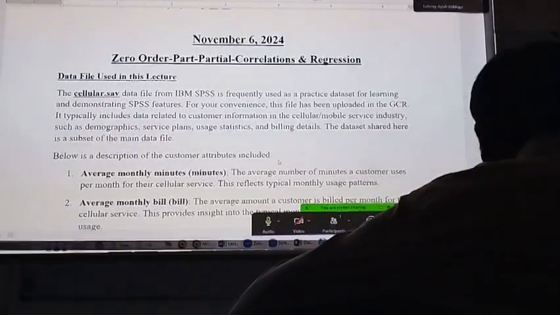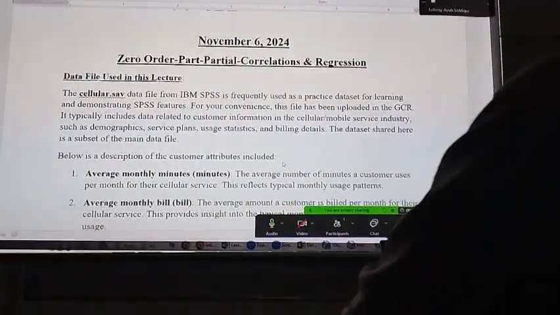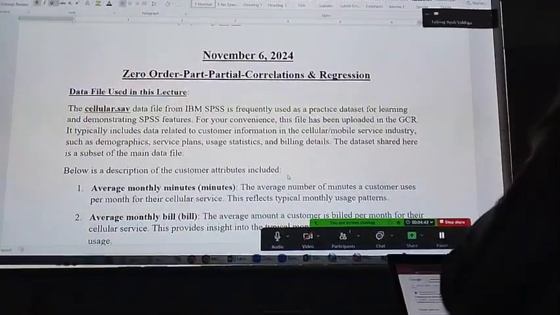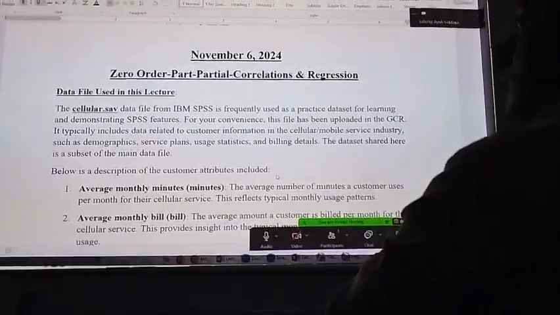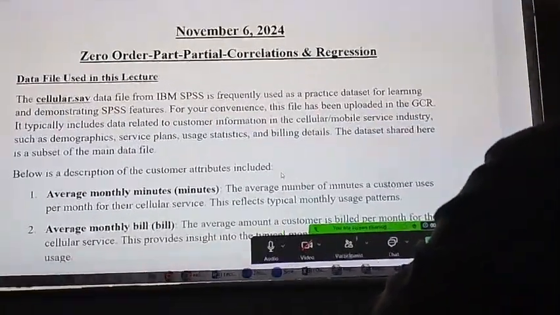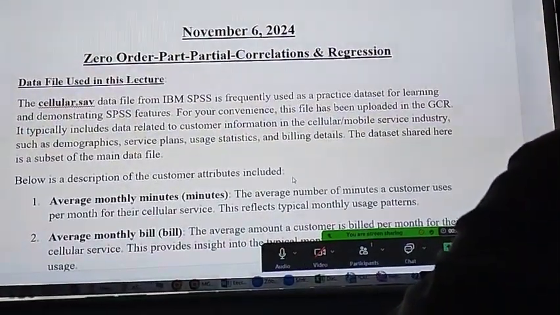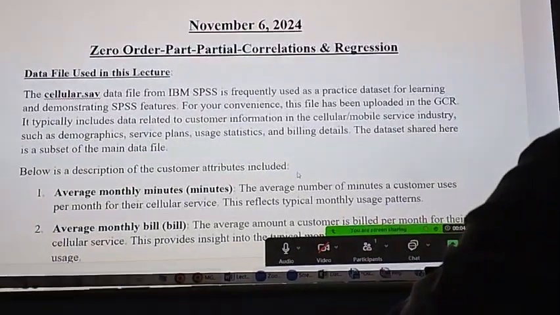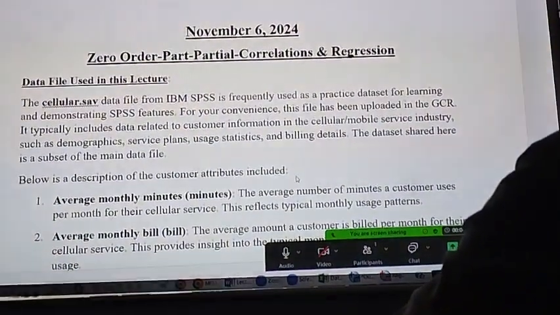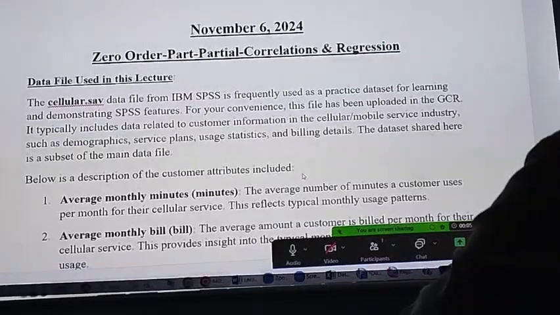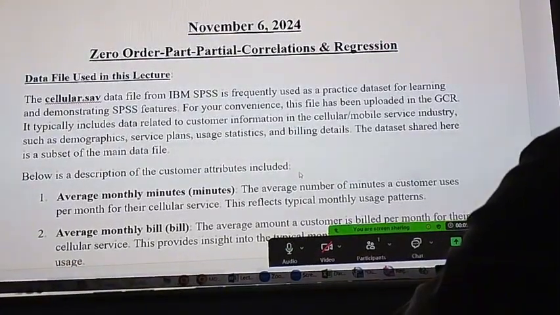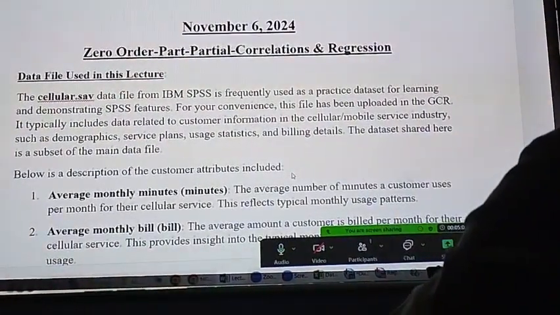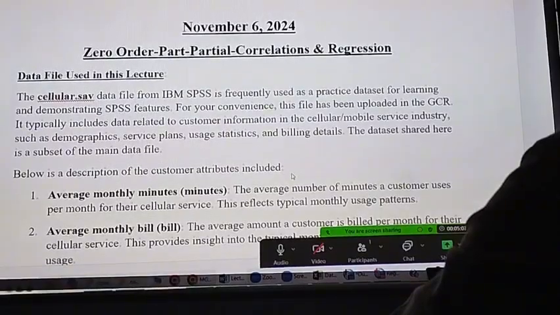Today's lecture will be discussing different types of correlation, and all these correlations are associated with the regression results. So when we estimate regression and we get regression results, there are three additional results associated with the regression results. They are known as zero order correlation, part correlation, and partial correlation. These are very important concepts.